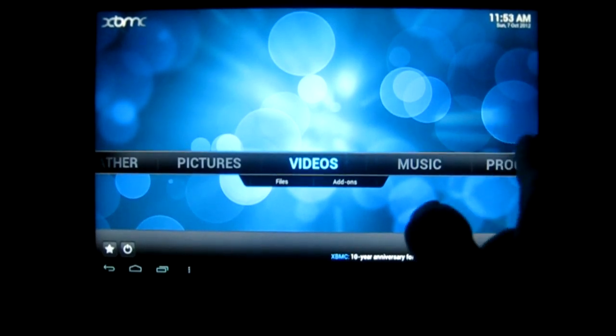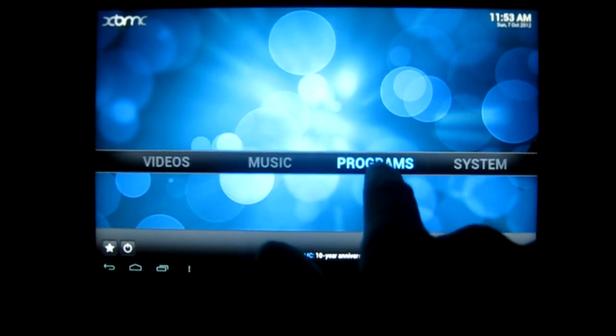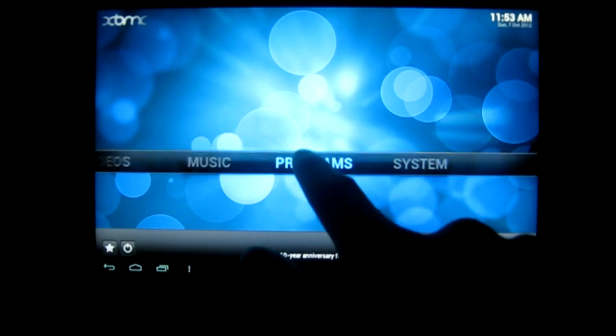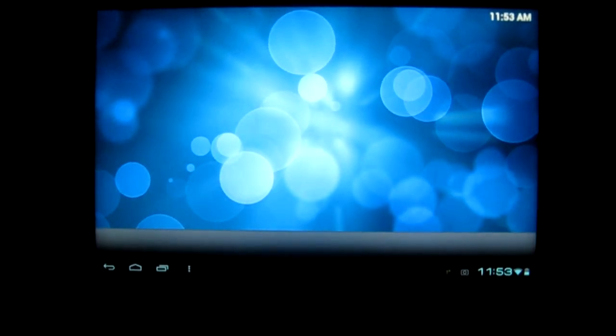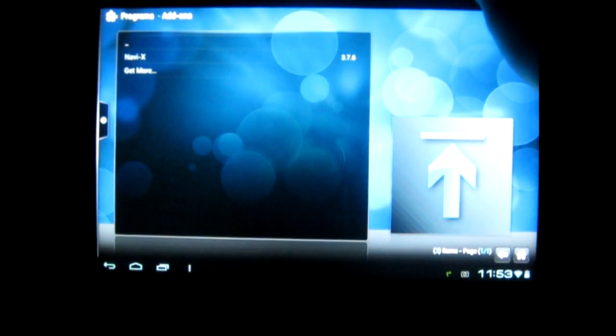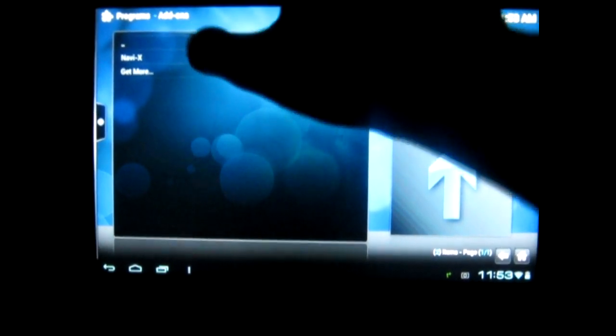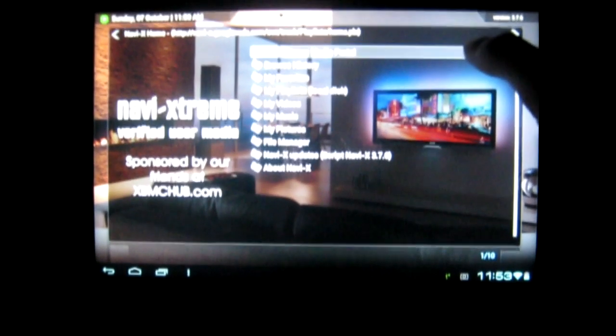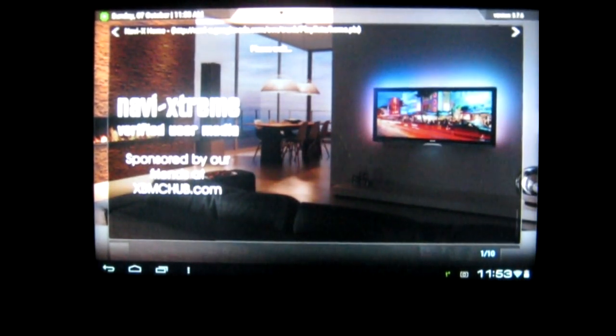Alright guys, so once you back out to the screen, go over to Programs, click on it. Now it might take a second to open up. Now click Program Add-ons and you'll see Navi-X. Now click on Navi-X only once. Only tap on it once. Oh, there we go. And there you go. You got Navi-X.